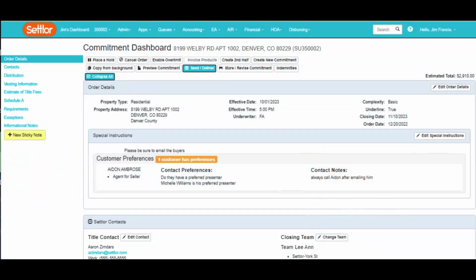If you are on the commitment dashboard, you have likely just completed the title setup screen. All of the information entered on the setup screen can be edited on this screen. In the best circumstances, you should only have to add requirements and exceptions on this dashboard to complete the commitment and deliver it to the customer. Let's take a look at the different areas as we work down to the requirements and exceptions and take a look at how to edit the information.